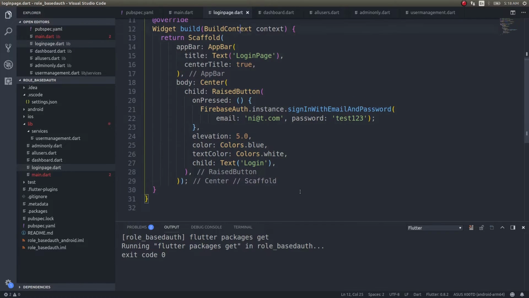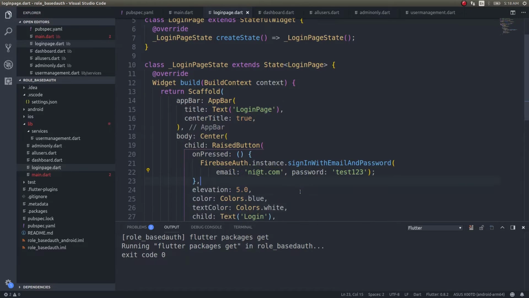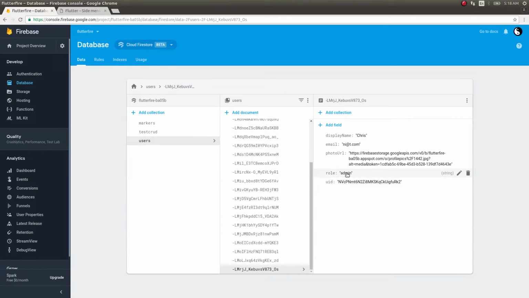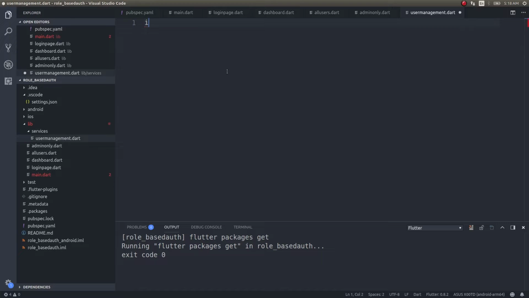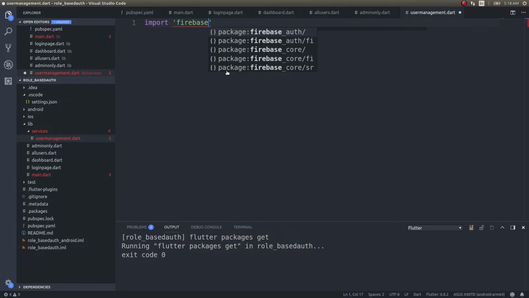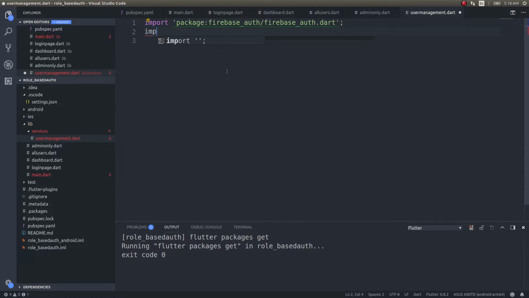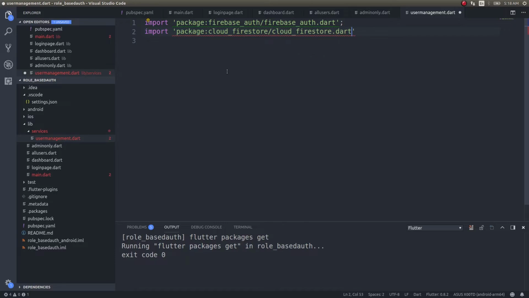All right, now we have a nice login page, and I'm simply logging in using an email and password. This user has the role admin, so this user is an administrator. Now how am I going to handle this in user_management.dart? Just wait and watch. Import Firebase auth once again. Import cloud firestore.dart and import widgets.dart for the navigator and all that.